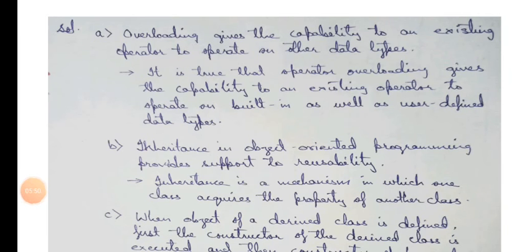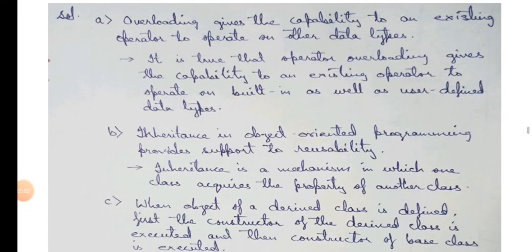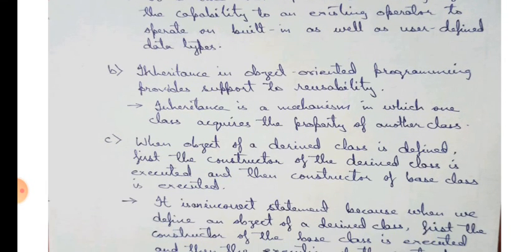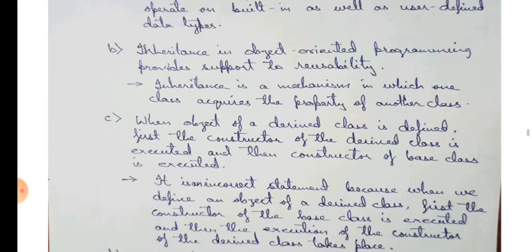So let's now see the truthfulness of each of the statements and its explanation. Overloading gives the capability to an existing operator to operate on other data types. It is true that operator overloading gives the capability to an existing operator to operate on built-in as well as user-defined data types. The second statement, inheritance in object-oriented programming provides support to reusability. Inheritance is a mechanism in which one class acquires the property of another class, so it facilitates reusability.